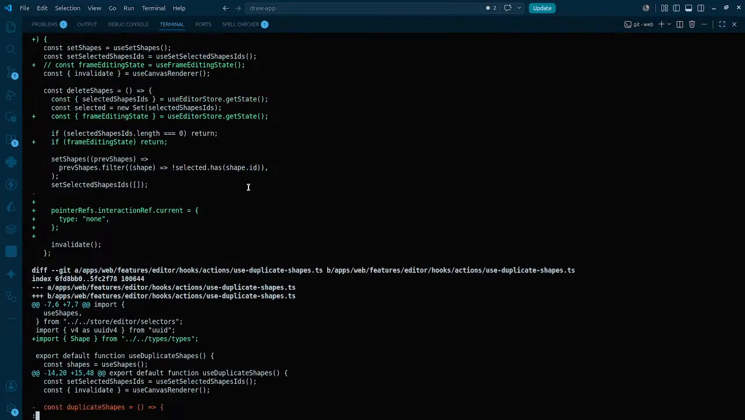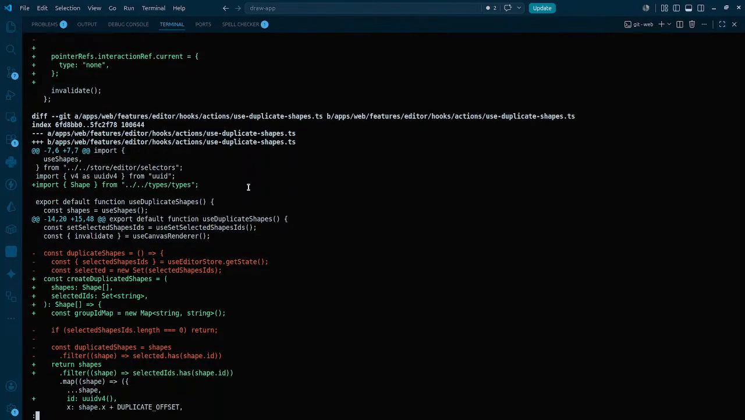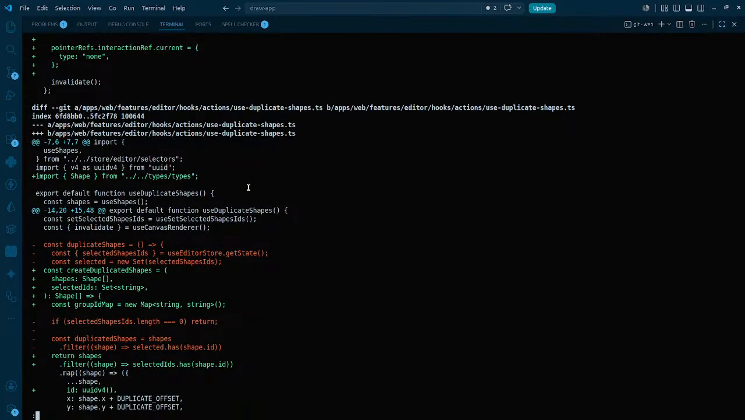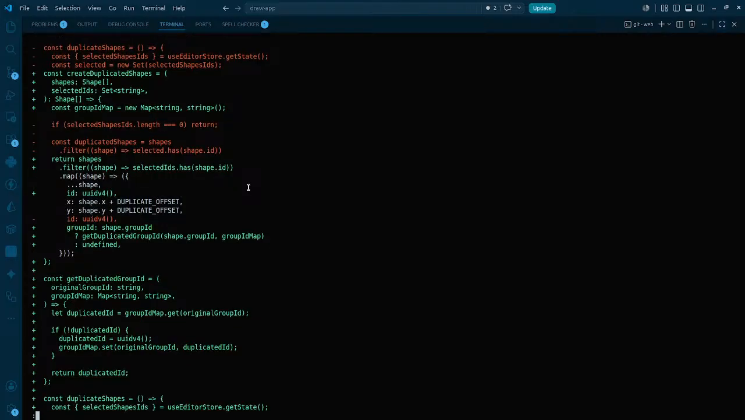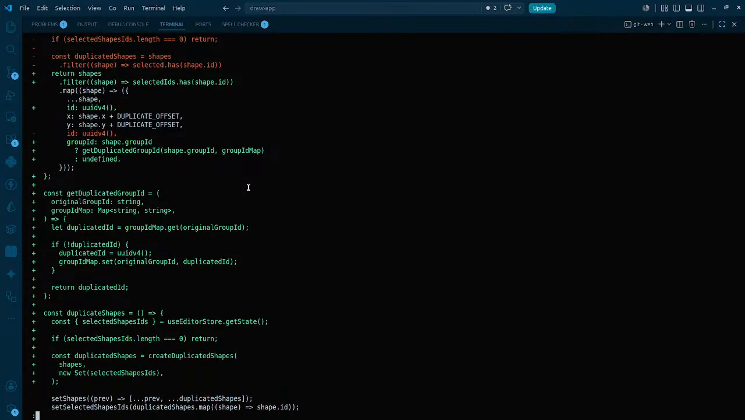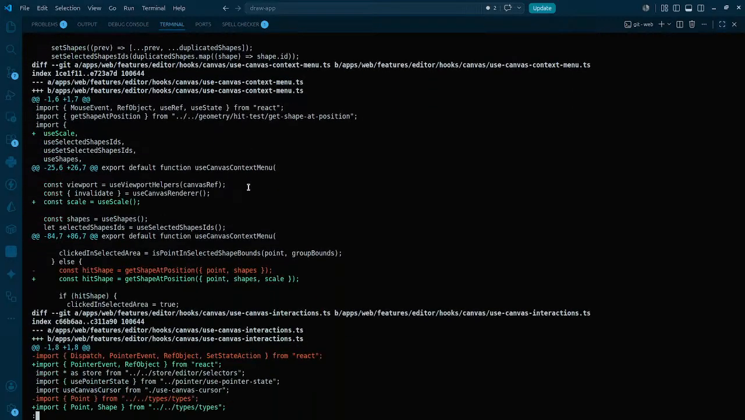Okay. Selected shapes, new selected shapes, we use duplicate shapes. This is sort of working fine as well. Const hit shape, point hit shape. When we are actually getting the hit shape, we are passing the scale as well. That is fine.